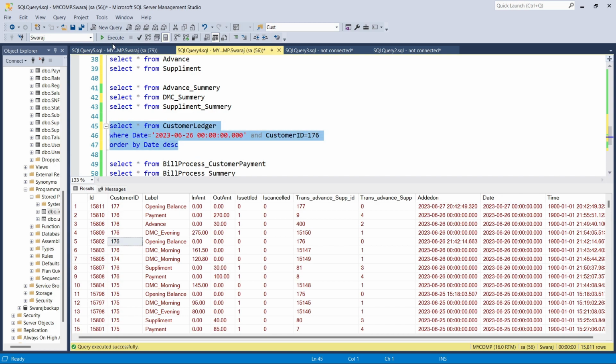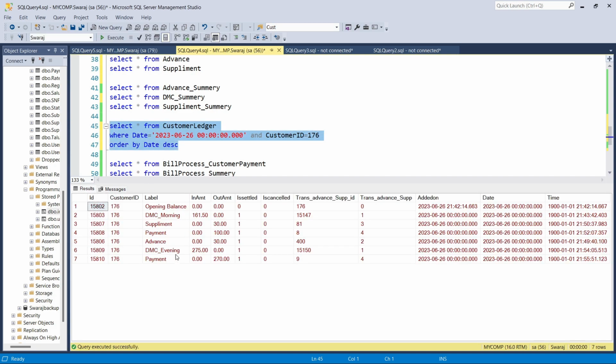Okay, then select the data. In this time-wise entry, order by time, no need to mention the descending clause, asc is fine. First of all, the opening balance of that particular customer is zero. Why? Because we just did the entry of that particular customer. Then daily milk collection morning, means in the morning we got the milk from them as 161 rupees.